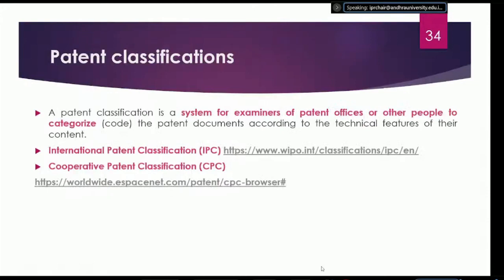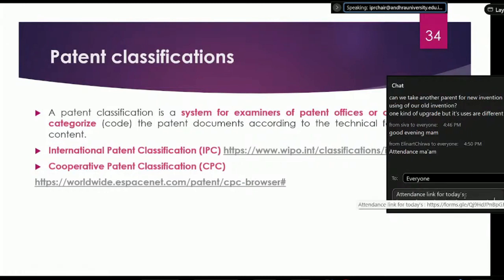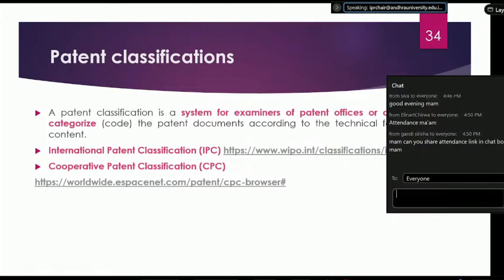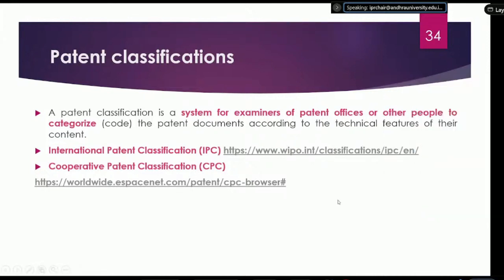Now there is something called patent classification. The patent classification is a system for examiners, patent officers or other people to categorize patent documents according to their technical features. So if the patent application belongs to chemistry or physics or things like that, I guess for physics it will be G, for chemistry it will be C, like that. So there are different classification systems. You can see on your screen, I have given you some patent classification lists.